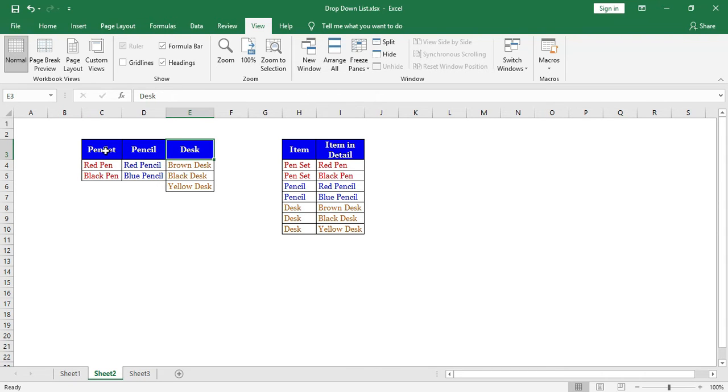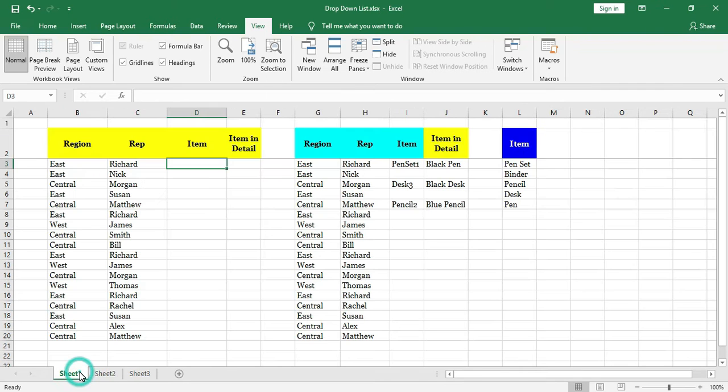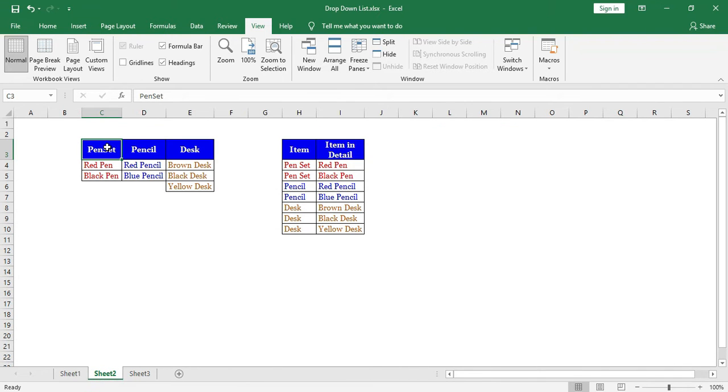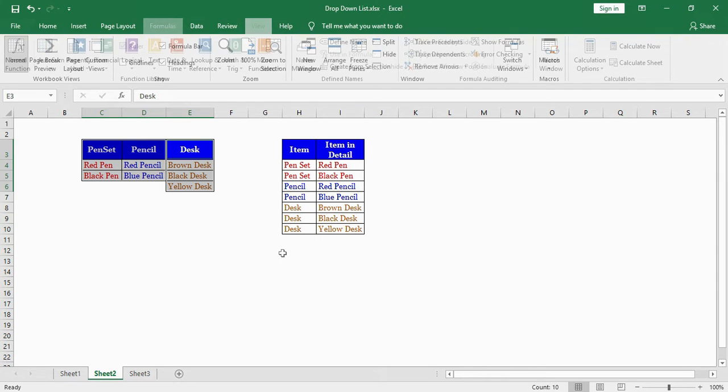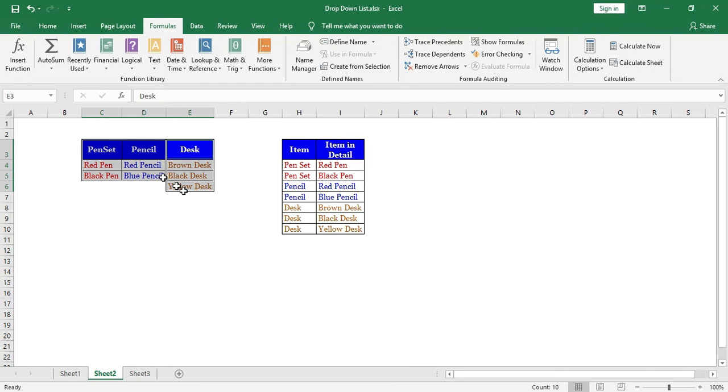The first step is to name this data range. But before naming the data range, I will select the entire data range like this. You can select one data range, name it, and then select another data range and name it, and so on. But this method will do this in one click. I have already discussed how to name a data range in my last video.